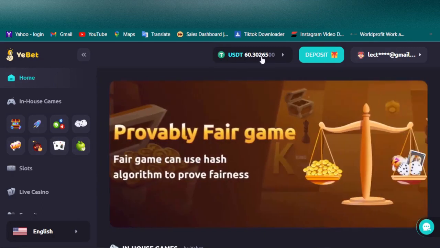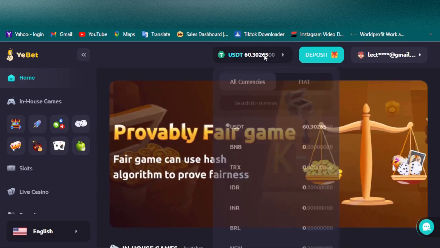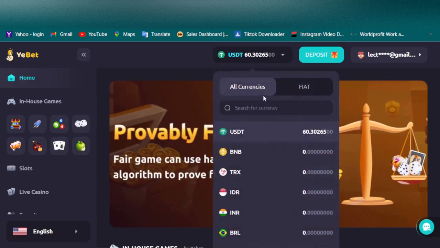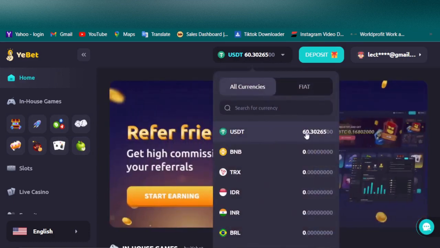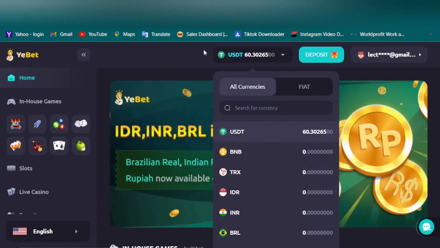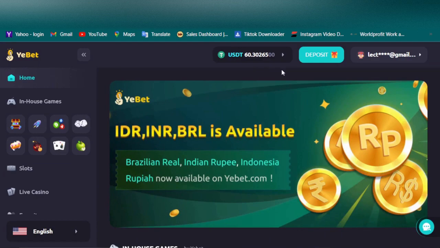That's why you can see it is 60. Now if I come here and click on the currencies, you can see that I have got 60 USDT. This is around $60. Yeah, that is around $60.